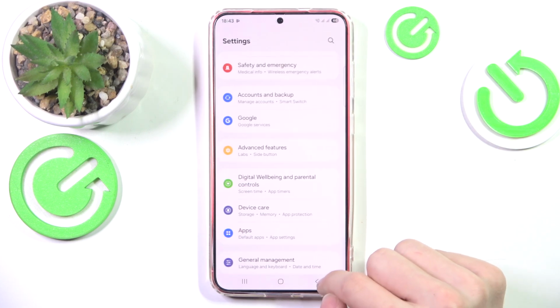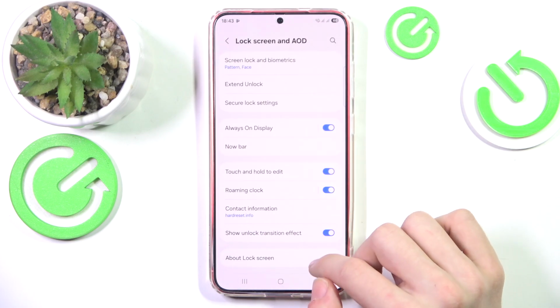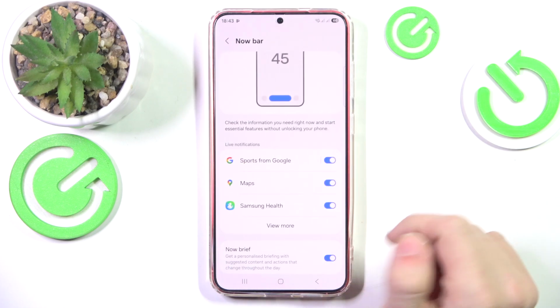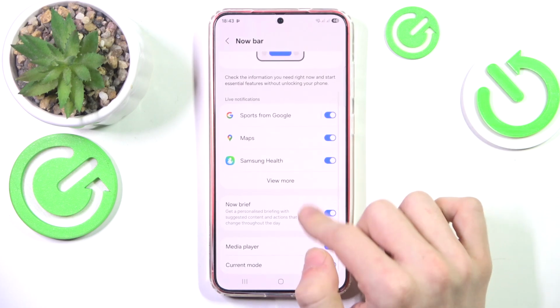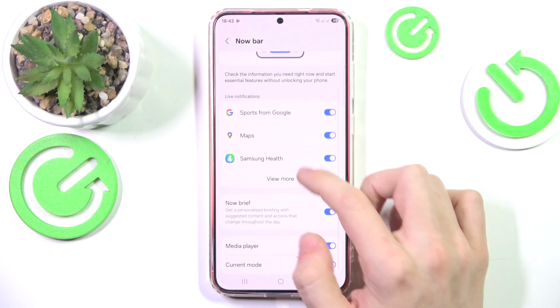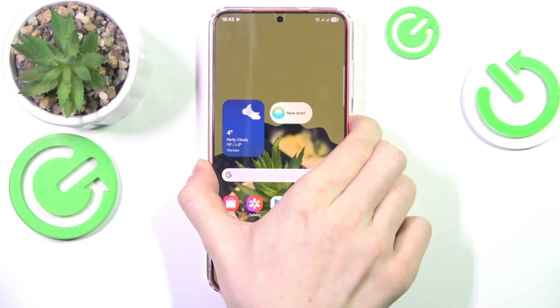So let's go to the settings, then go to my lock screen, and here we can go to the Now bar and make sure that it's enabled, and this will give you some information about many different things. It'll also be a media player if you're playing any media, but if you're not, then it'll show you some notifications about sports, health, and all of that.